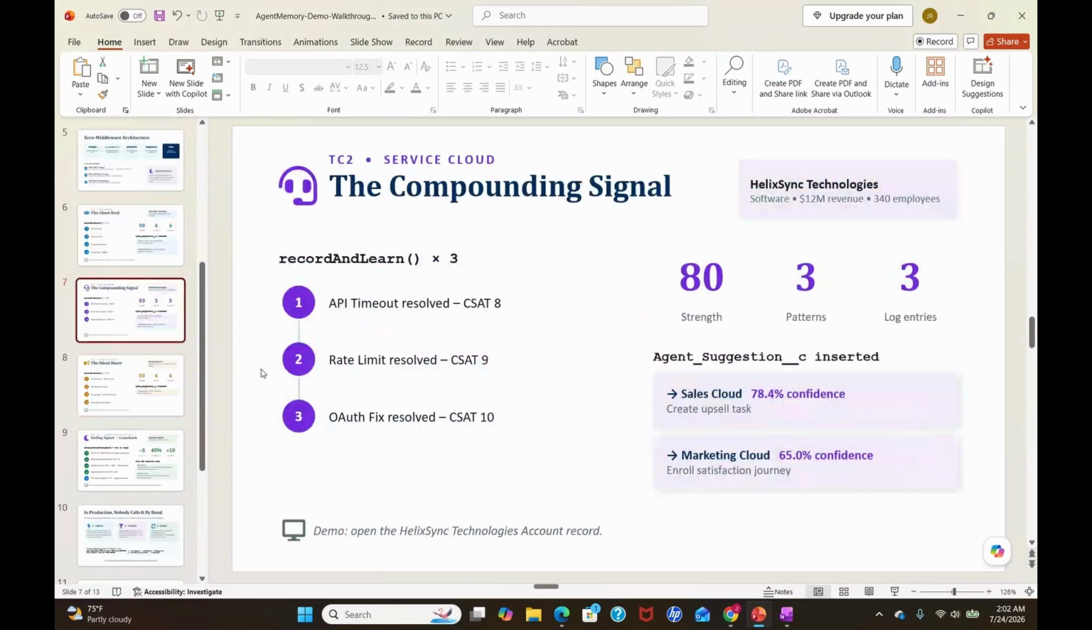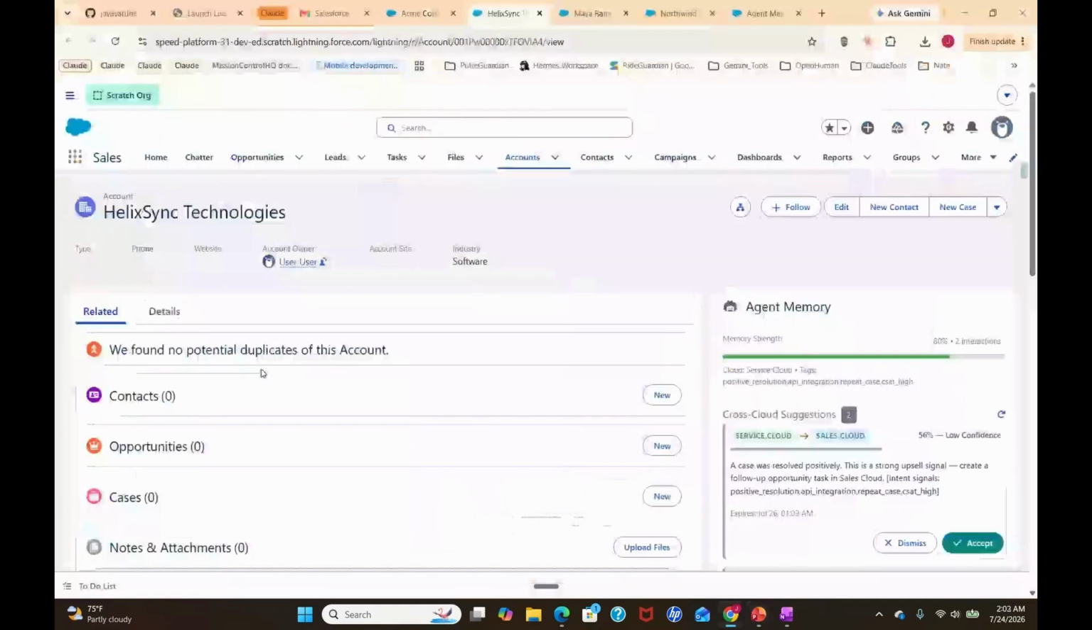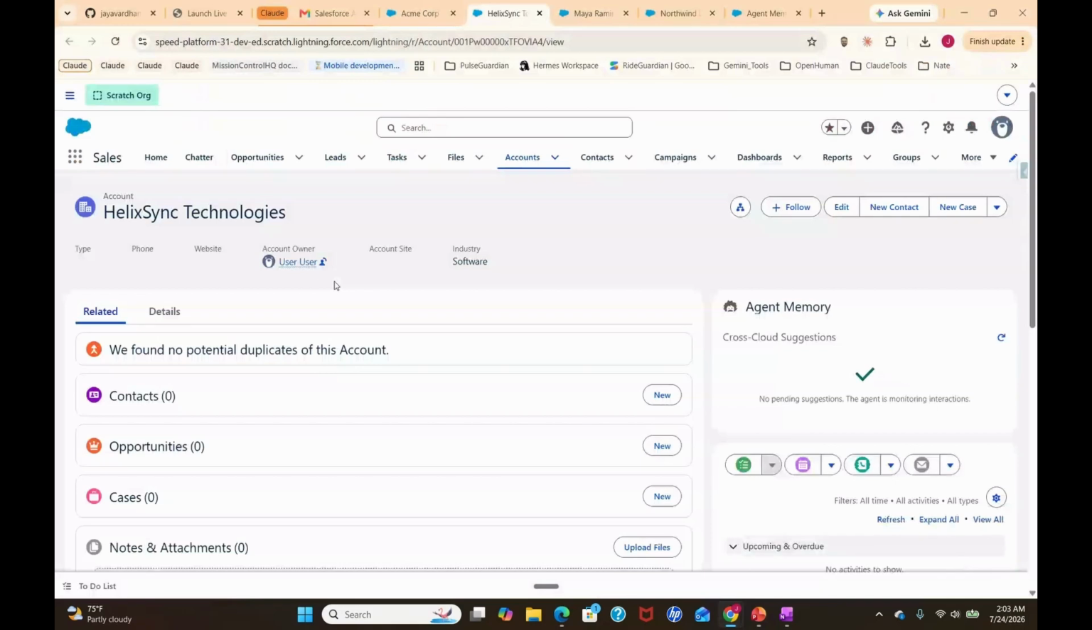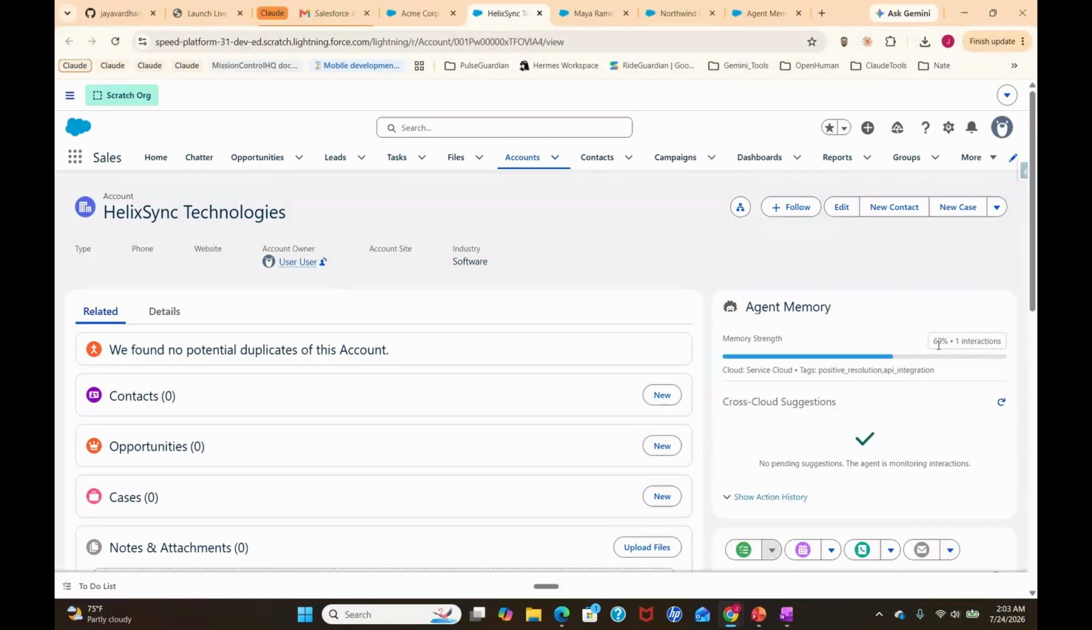So coming back to the Salesforce screen here, let me just refresh. Then we'll inject the demo data here so that we can quickly see this in action. As soon as the first case is created, you can see that it's 60% with the API timeout, as we saw in the slide.